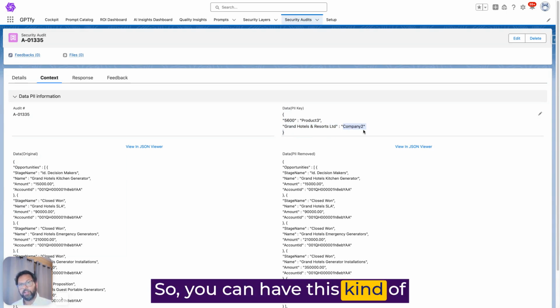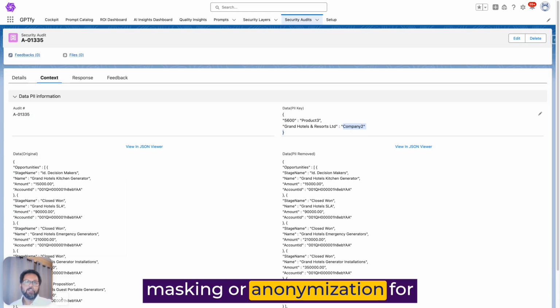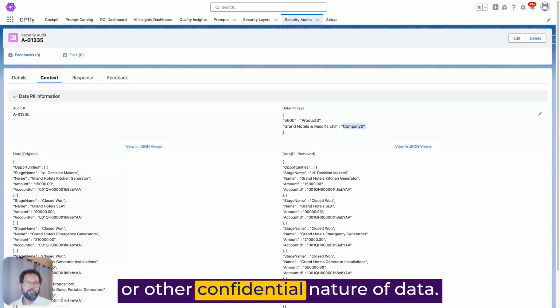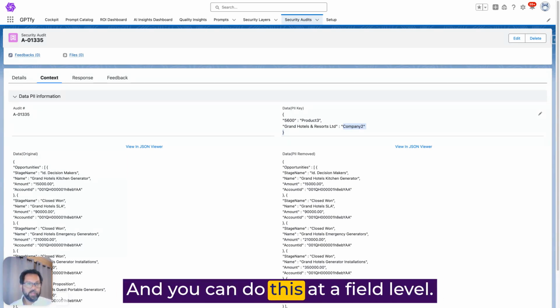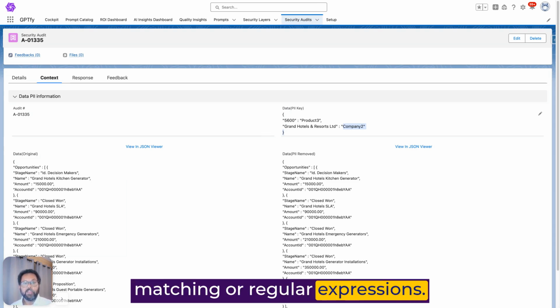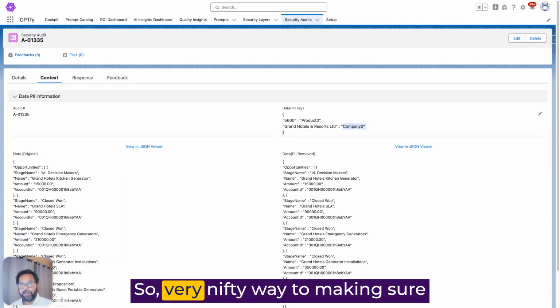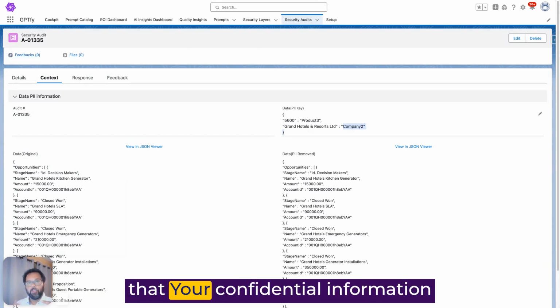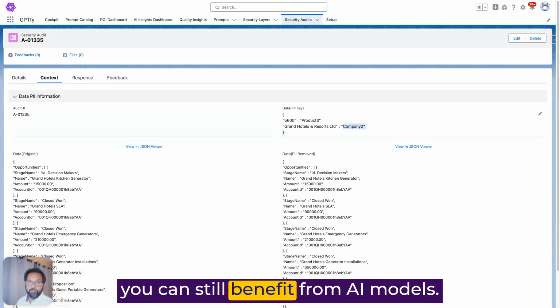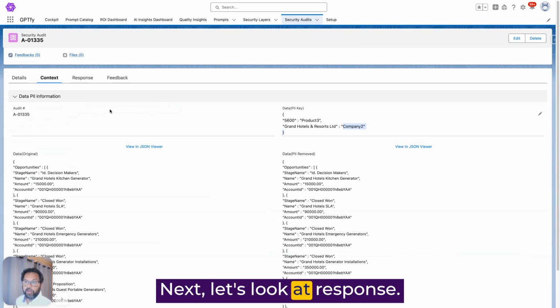So you can have this kind of masking or anonymization for information going to AI when it is PII or other confidential nature data. And you can do this at a free level. You can do this by pattern matching or regular expressions. You can also do this through block lists. So very nifty way of making sure that your confidential information is preserved inside Salesforce and you can still benefit from AI. Next, let's look at the response.